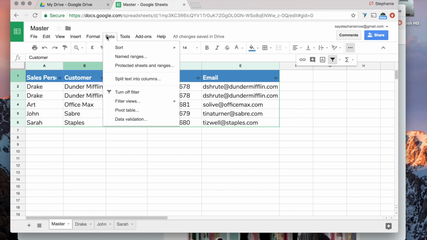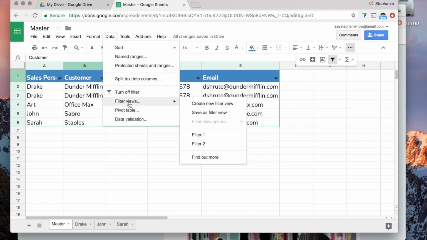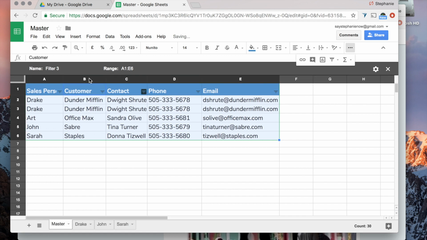I'm going to go into the Data tab, go to Filter Views, and say Create New Filter View. Okay, and it created filter 3. Now you can say sort by customer, and then hit enter, and this will be sorted by customer.